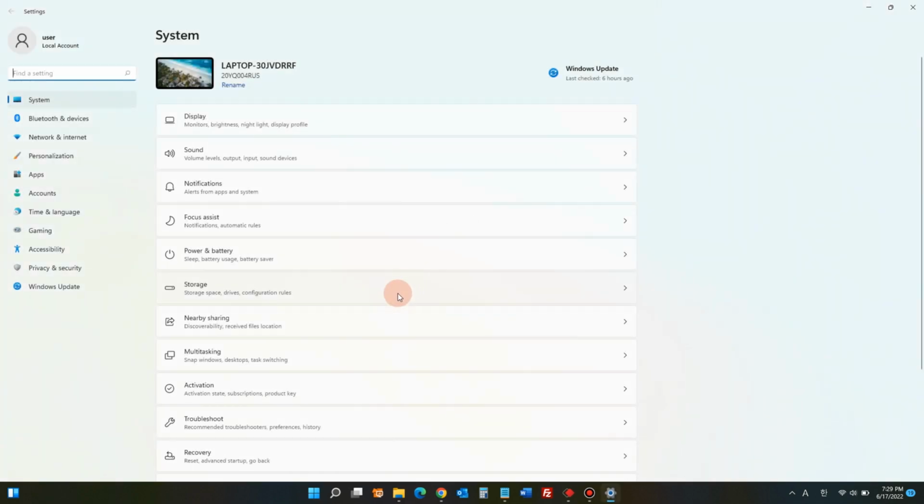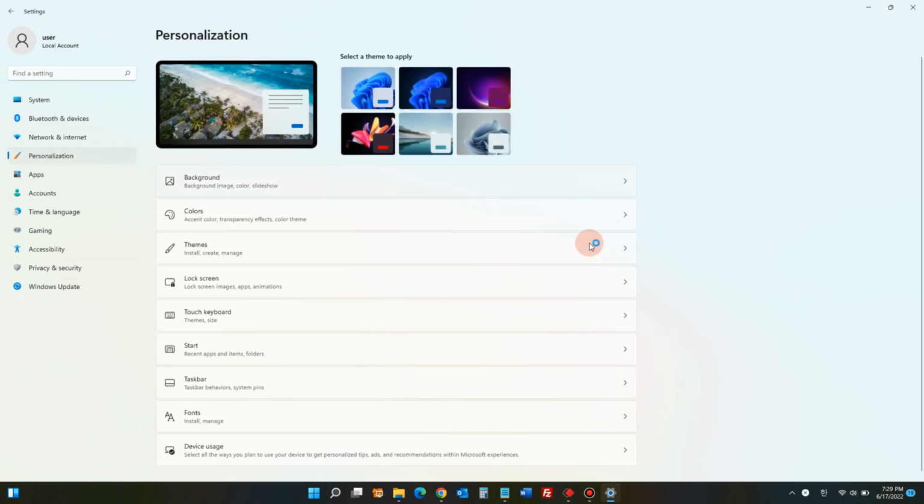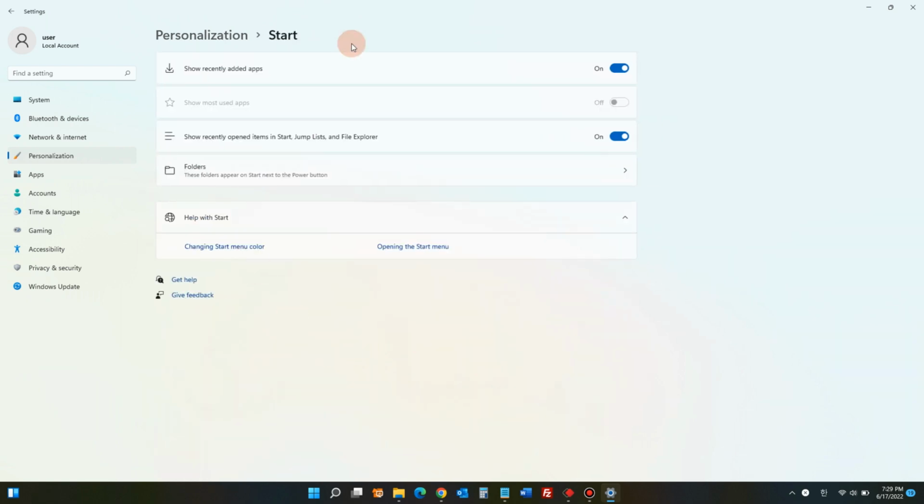Now look for settings. Click it. And now look for personalization. Now under the personalization menu, look for start. There are many options here we can use to get rid of that recommended section.